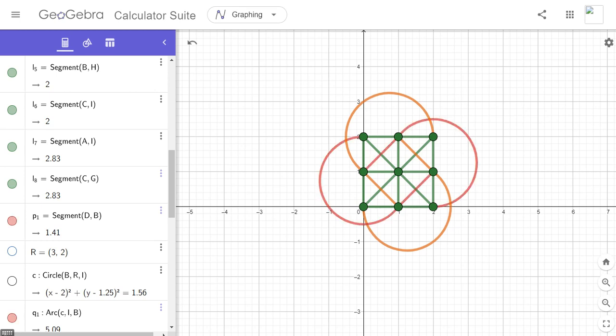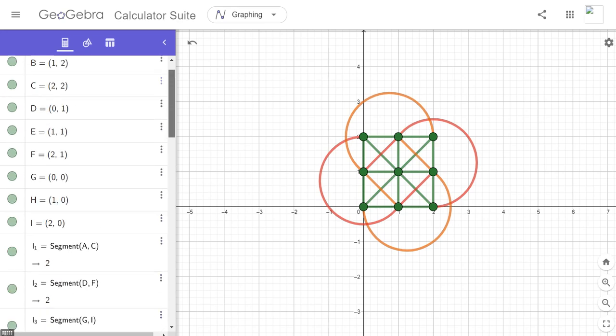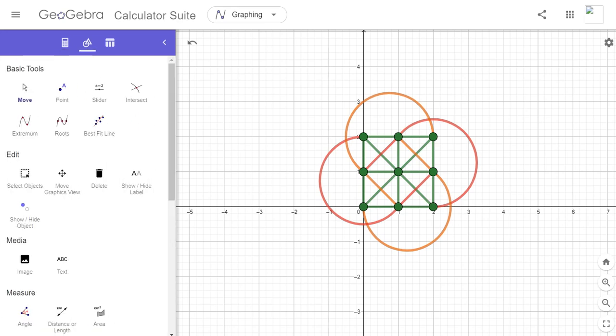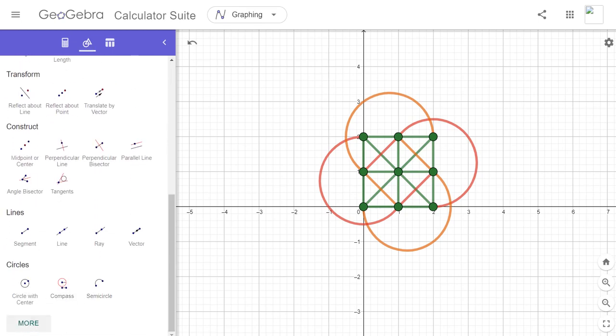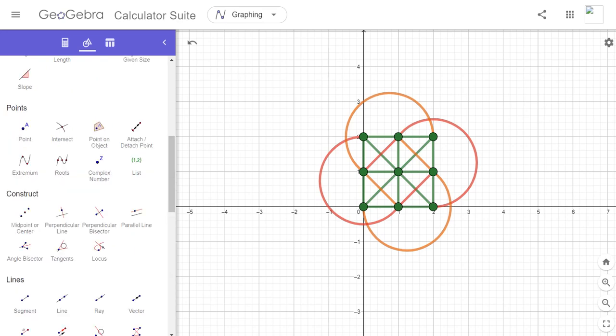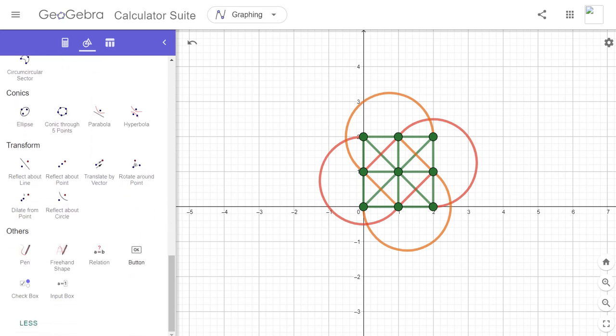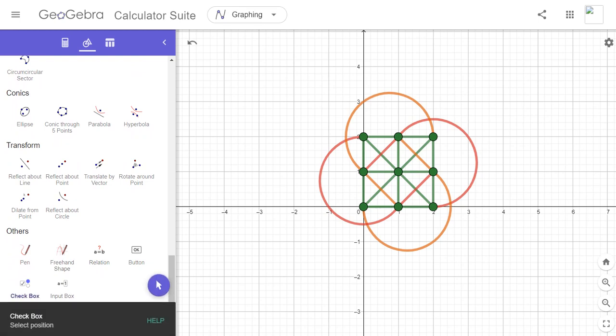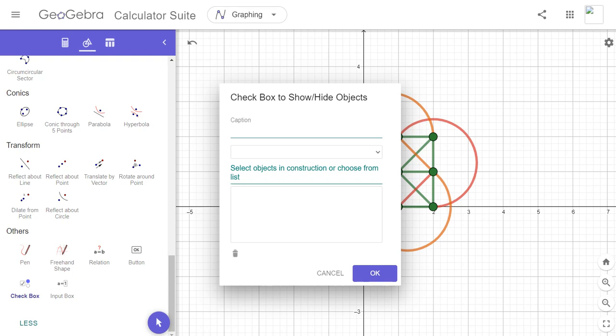Okay, so now I have my whole drawing. And what I want to do is I want to create different checkboxes to show different pieces of a theorem that I'm working on. So the toolbox I'm going to use is over here under the construct tools. And if you scroll down, I have to click more. And it's almost all the way to the bottom. And we're going to use a checkbox. Okay, so you click on checkbox, you click out here somewhere, and you get to give it a name. And so I'm going to show you how this works with a very simple theorem that I'm creating.